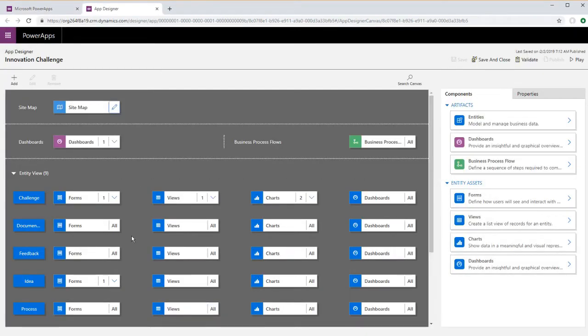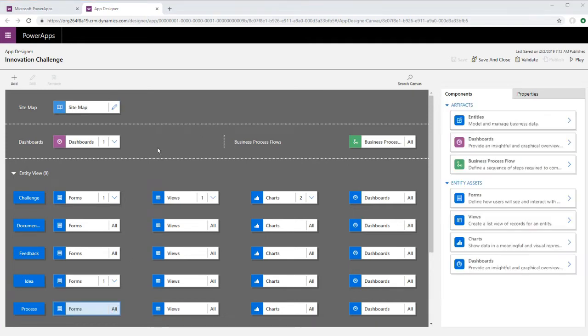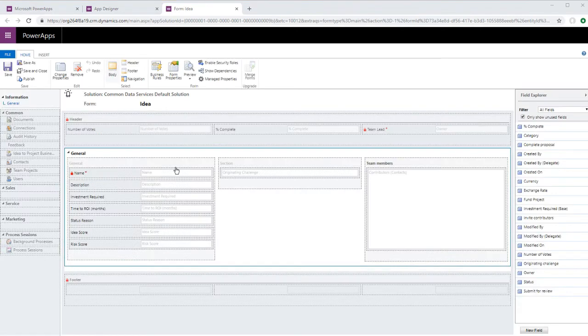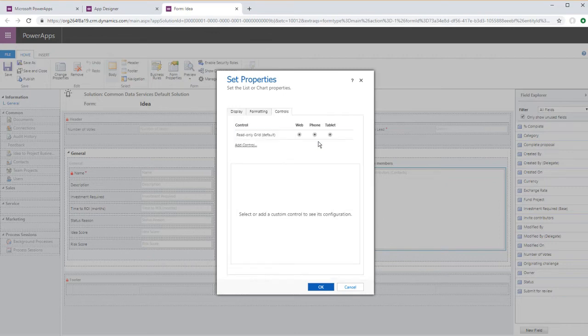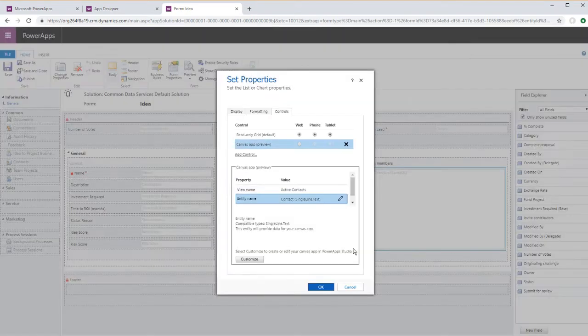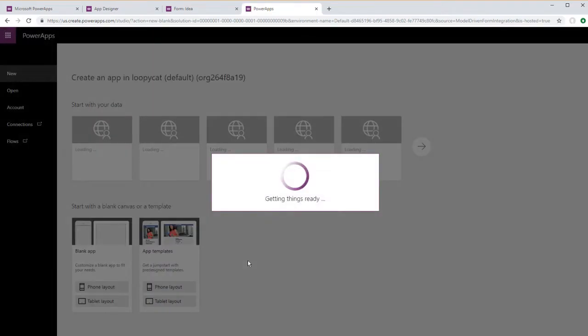We come to our app designer, go down to our forms. We'll edit the information form. Okay, so this is the information form we can edit. Go over here to Team Members and the Controls tab, Add Control, Canvas App. Then there's no app ID yet, so we need to customize the app, and that'll generate the app ID.